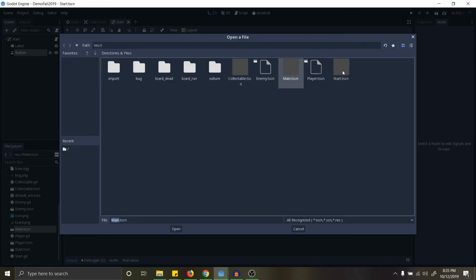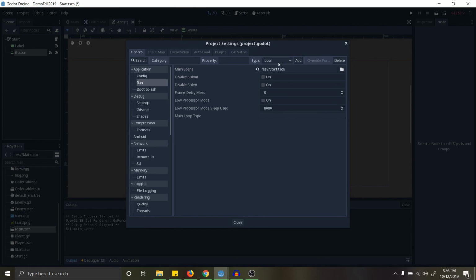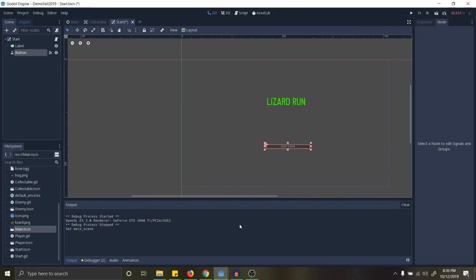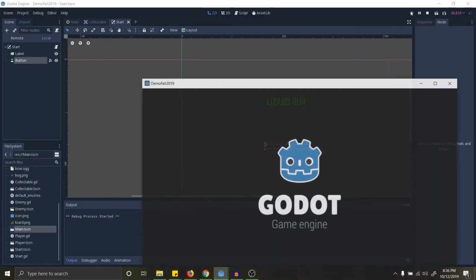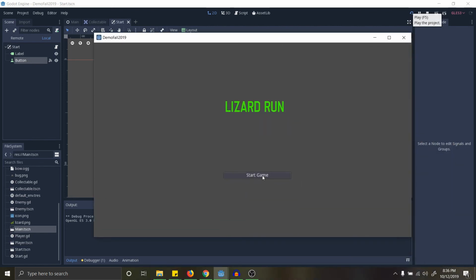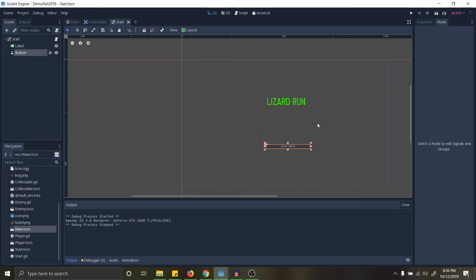So I'm going to hit the little folder and my start and hit open. Now it says start there, so I'm going to hit close. And now when I hit play, we should start at our start scene. And when I hit start game, we go into our game there. And then yours, of course, should also have an end scene.